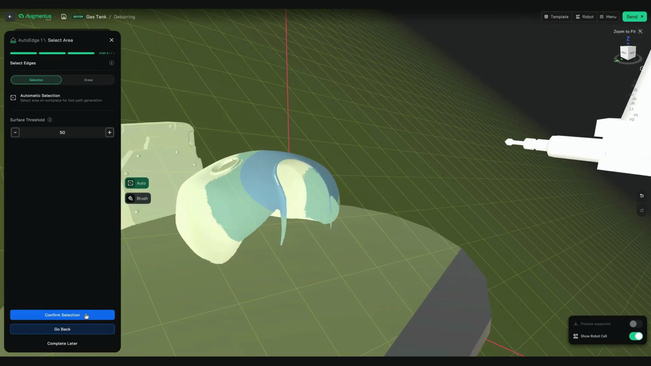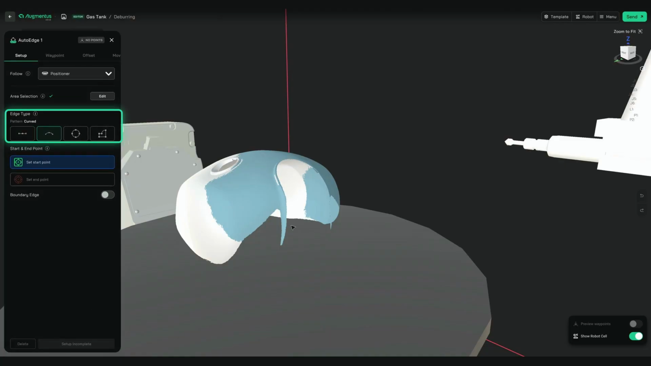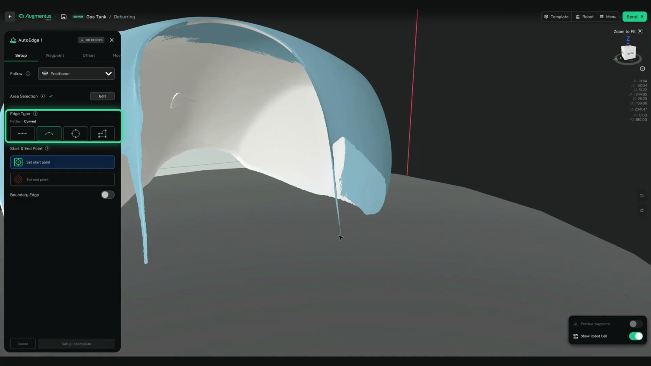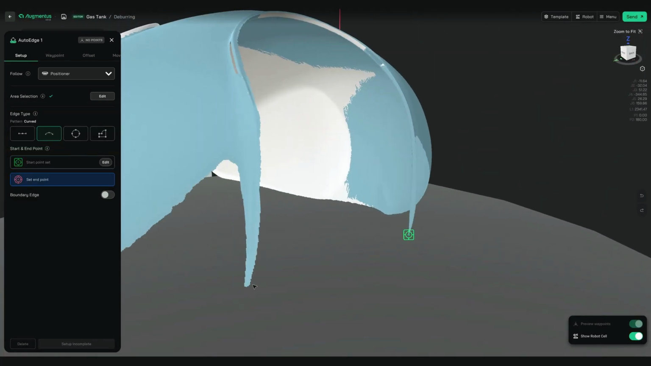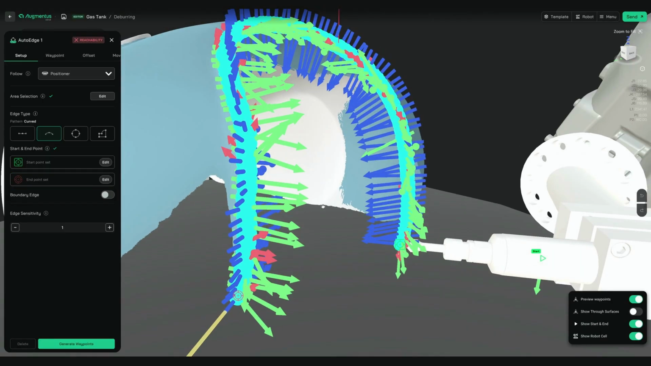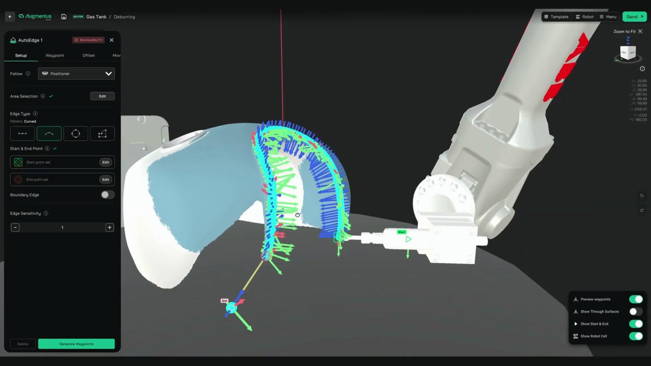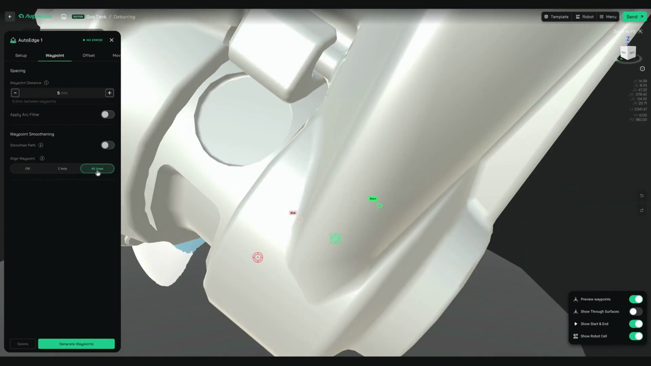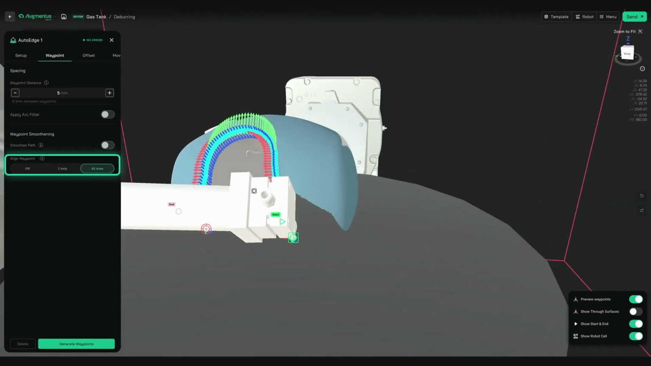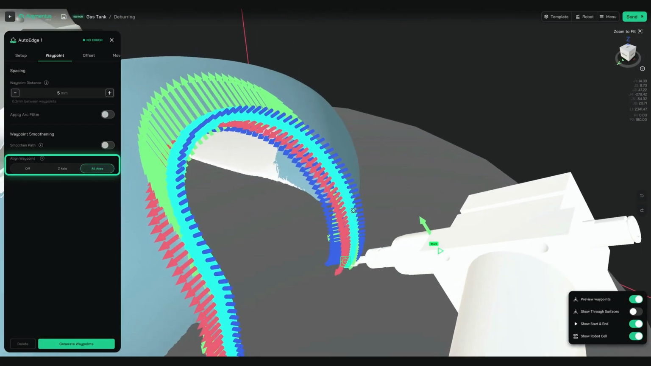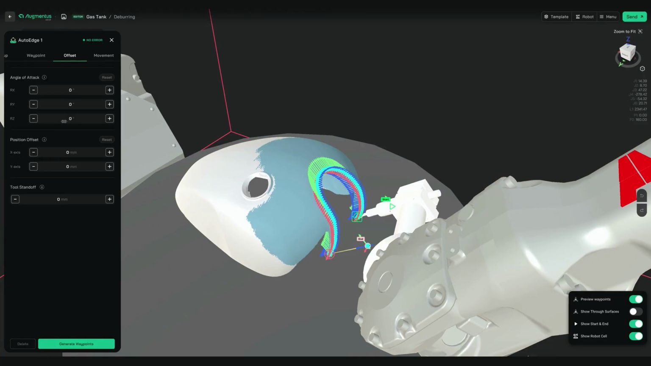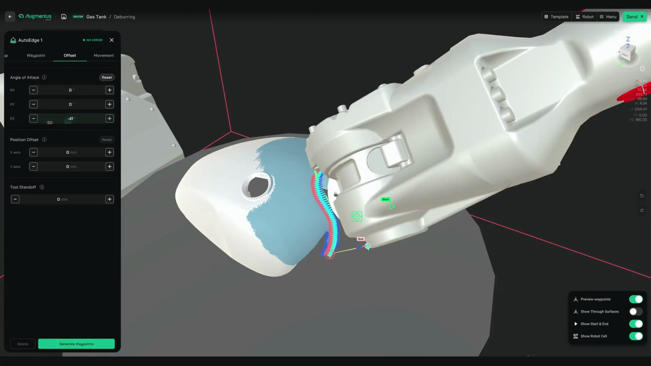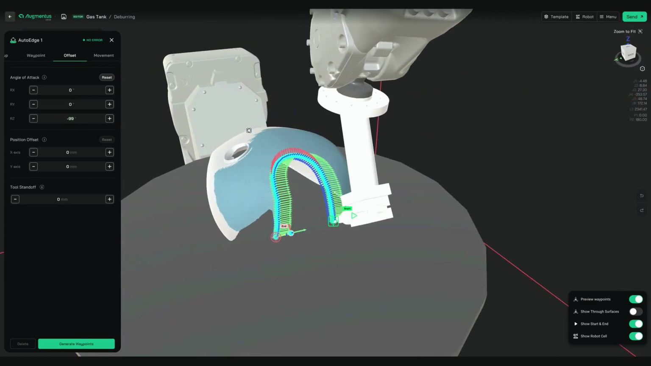In the Setup tab, pick the edge pattern that matches your edge: straight, curved, a closed circle, or a closed contour. Then set the start and end points on the edge to tell AutoEdge where the path begins and where it ends. On a mesh, the Waypoint tab works the same way. You set how the tool holds its orientation as the path follows the curved edge all the way around the tank. The Offset and Movement tabs are set up just as they were for the engine block.